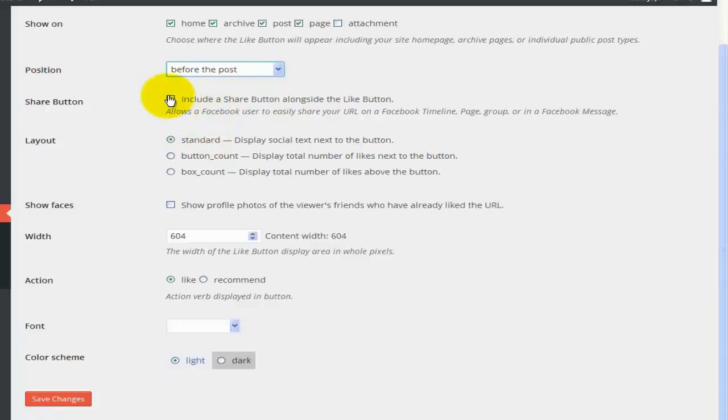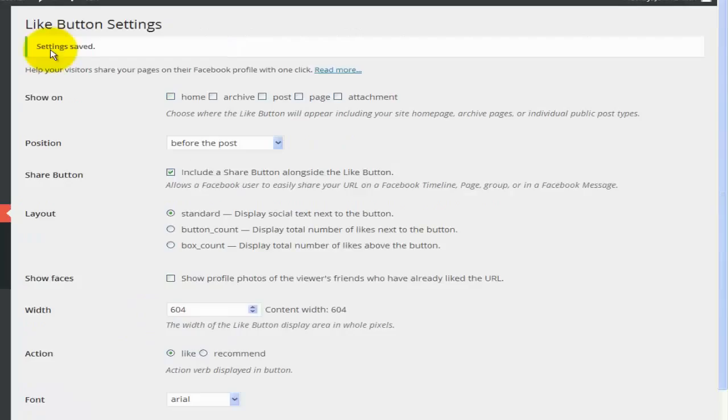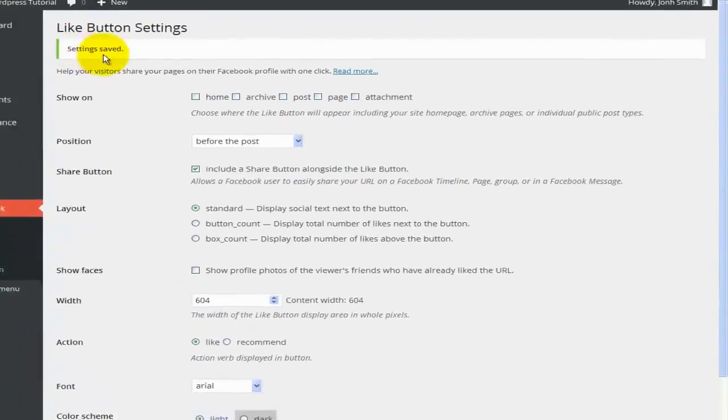Include the share button along the side, most definitely. Layout, there are 3 available options. I'll leave it as standard. Show faces, yes. Width, you can set the width of the button, and you can either go with like or recommend. I'll leave it as like. Font, let's go with Arial, and color, I'll go with light, and I'll hit save changes. I'll get a message that my settings have been changed.